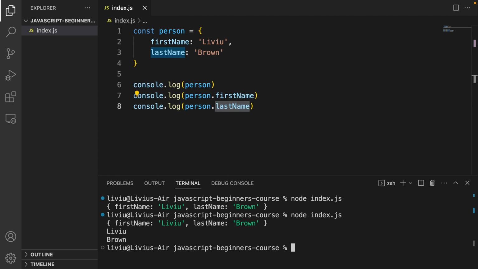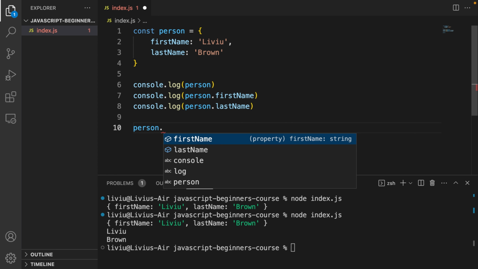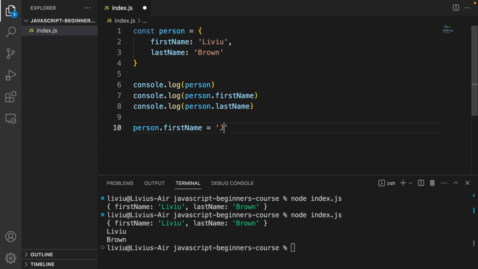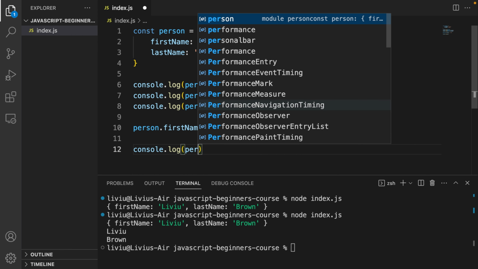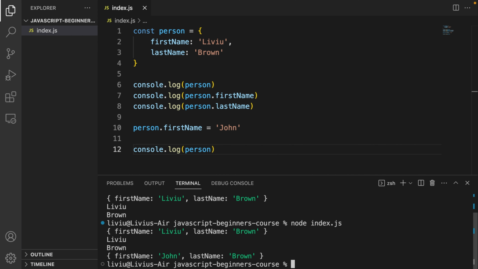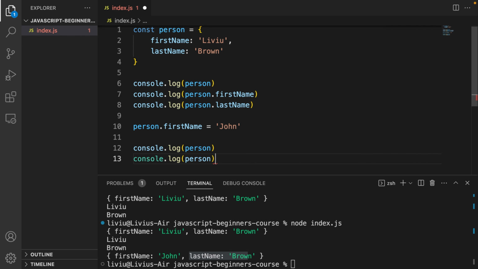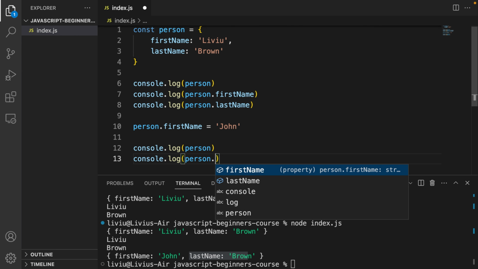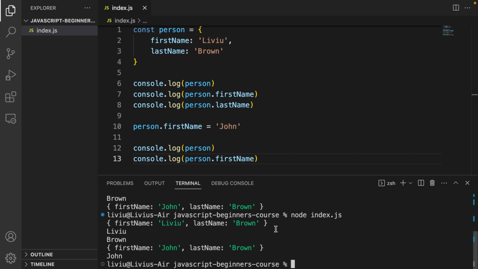Sometimes you might want to change the value of a field or add a new field to the object. So let's see how to do that. To change the value of a field, you can do person dot first name is now John. And then console.log person. And now person is first name John and last name Brown. Also, if you print person dot first name, you'll also see John.